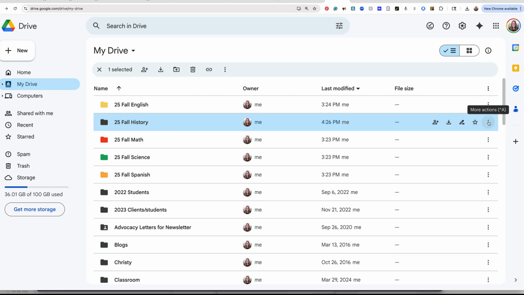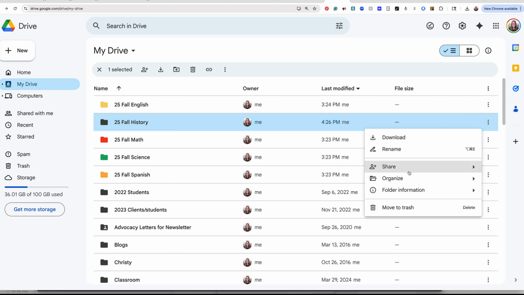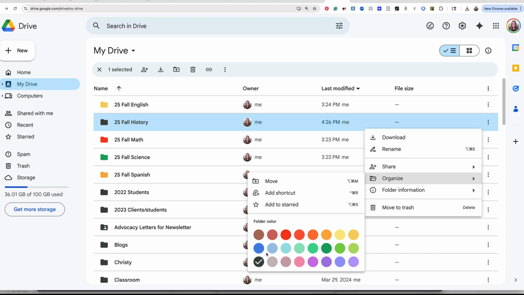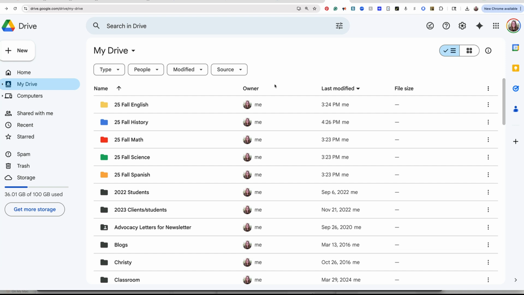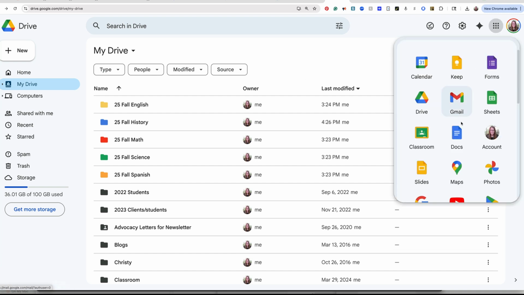So all you have to do is go to the 3 dots, down to Organize, and then you can pick any of these colors. And I think I'm going to go with this vibrant blue. But you can see you have a whole slew of colors to choose from. All right, there we go. Now you've got all your folders. Now all we have to do is go on over to Google Docs.